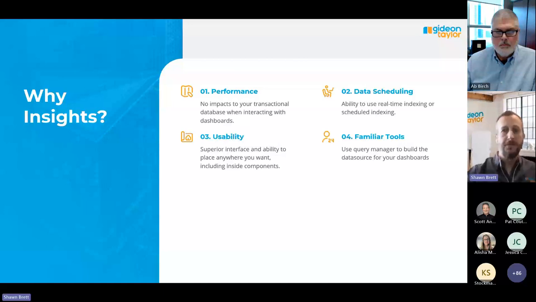Familiar tools. Again, if you know how to use Query Manager, or you have a buddy that is an expert in Query Manager, then you're already 90% of the way to being able to build out your insights dashboard. By far, the most time-consuming part of getting dashboards built is making sure that your data source is accurate and built out correctly. And all that's based on either a direct query or a connected query.